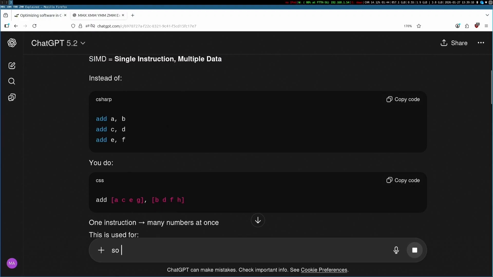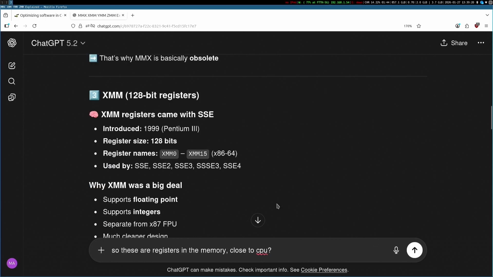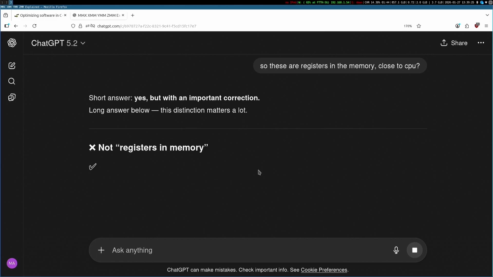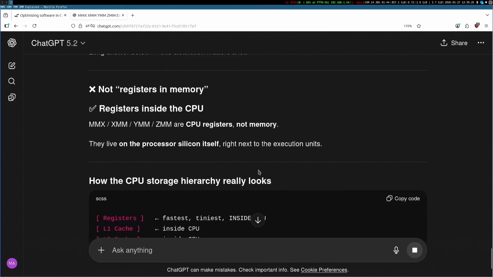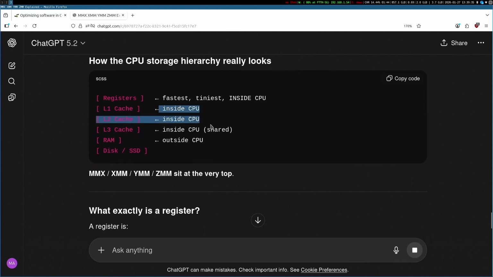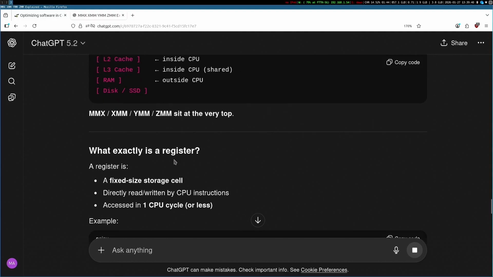So these are registers and memory close to the CPU. What happened? Registers are inside the CPU, not memories. Yeah, I mean by memory, I guess it is saying RAM. Inside the CPU, we have L1, L2, L3 caches and registers. RAM is outside the CPU and disk is very far away.